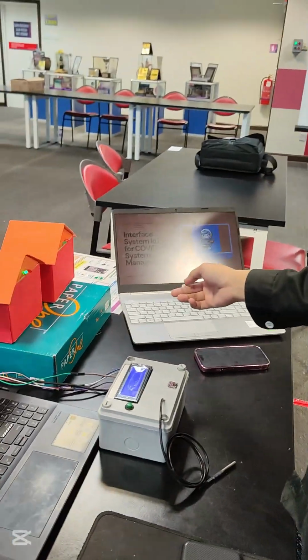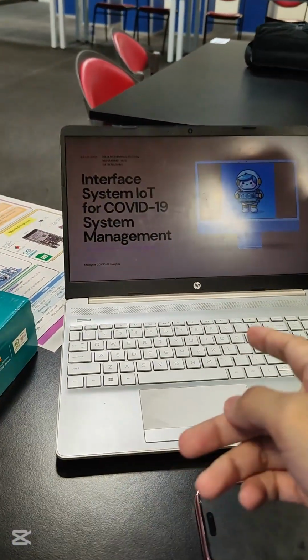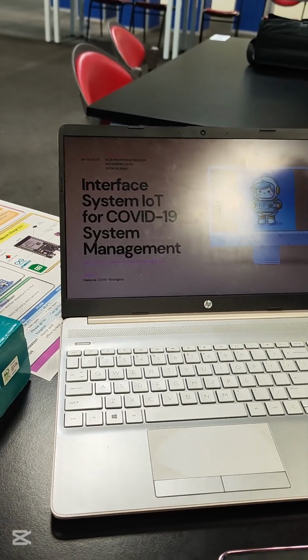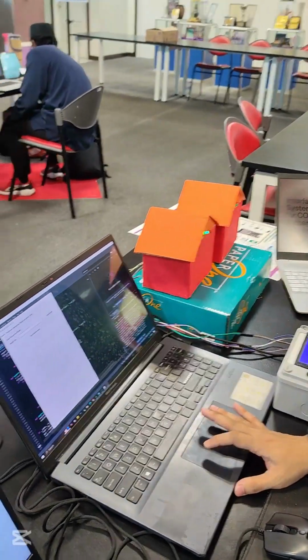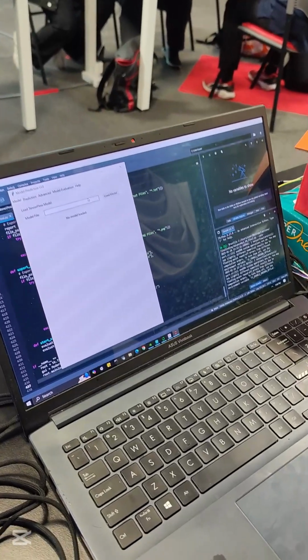Assalamualaikum, good morning. Today we from Group 11 are going to talk about our project, Interface System IoT for COVID-19 System Management. What we are doing is basically creating a GUI, which is a graphical user interface, to load a CNN model. The CNN model is trained to identify the X-ray lung image uploaded by the user or doctor, and the model will predict based on the data set that has been sent to the model so that it can do the prediction. I will demo how the GUI works.